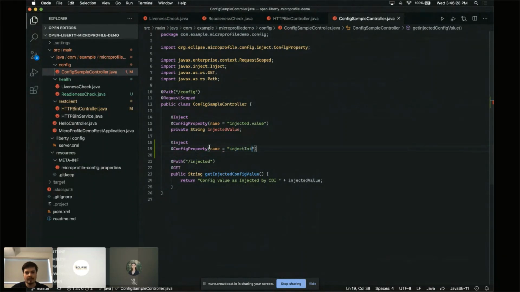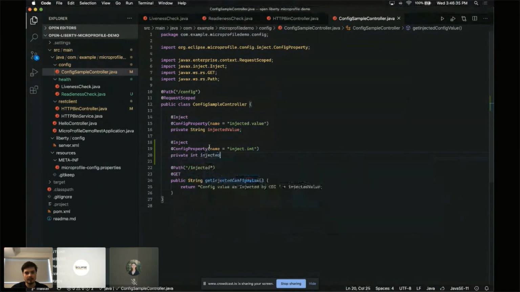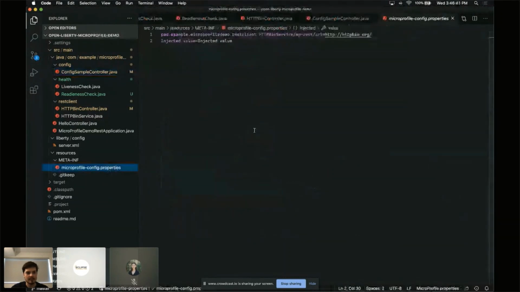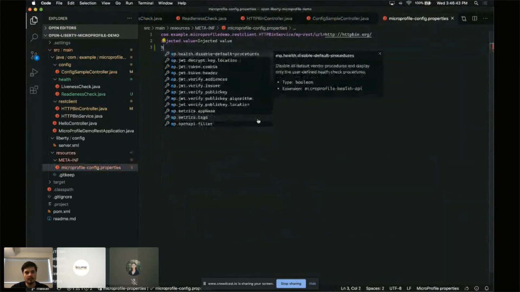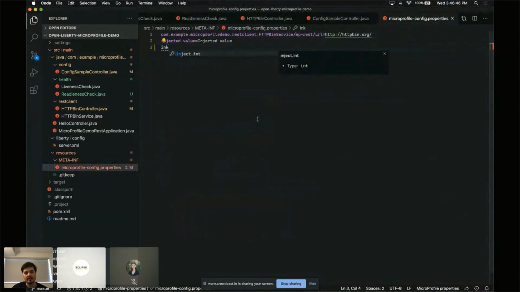And then if I create a new config property, say I call it injected int, and define a private int injectedInt. If I go back to my microprofile-config.properties file, injected int shows up here, and it provides information like type int. So if I put in false, I end up with diagnostics that tell me that an integer is expected. So it understands the types and what your config properties are, and then will provide diagnostics for that.